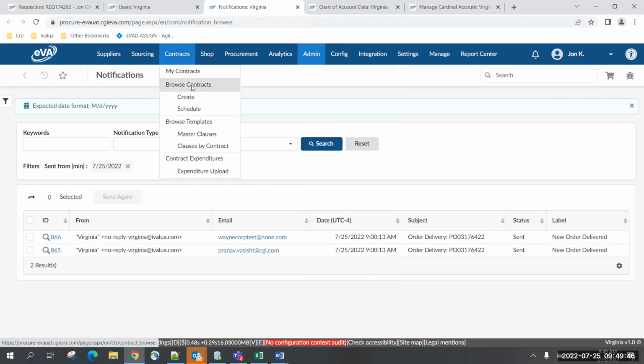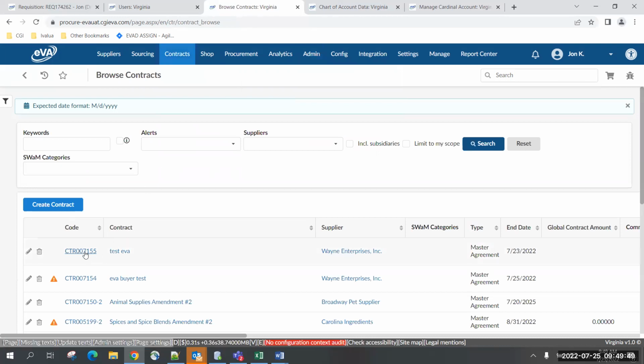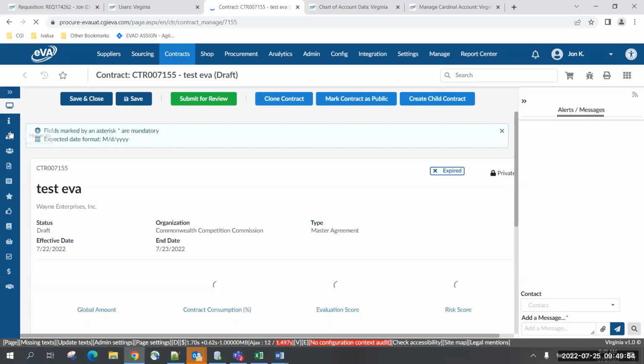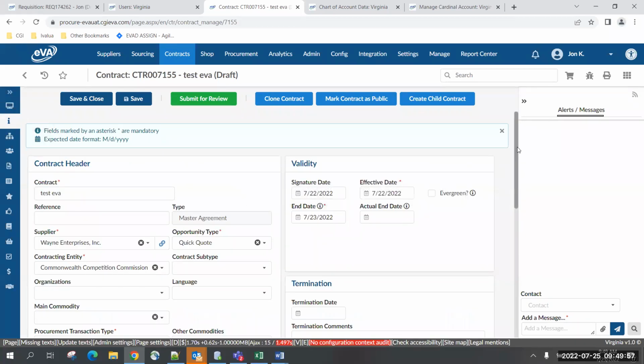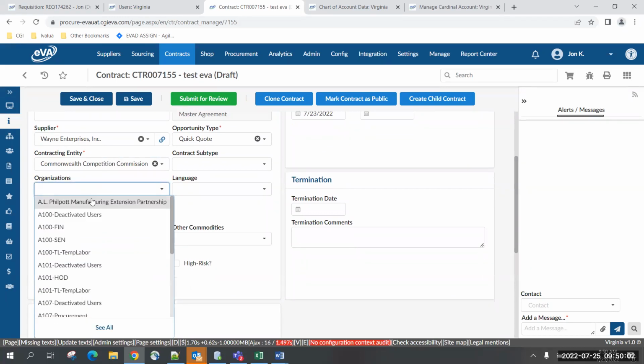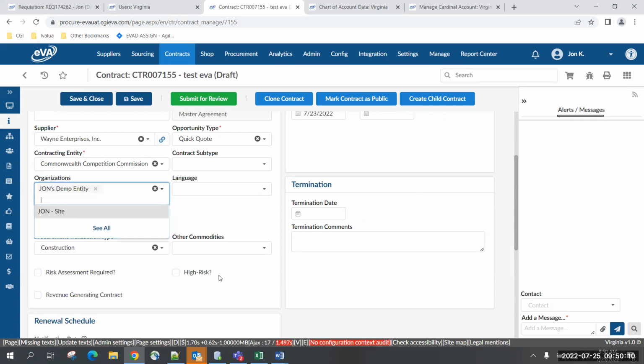In that case, it's actually going to be more in the contract setup. When you're creating your contract itself, you can define who has access to buy for this contract. At the contract level, they would choose additional organizations. In this case, it was created within Commonwealth Competition Commission. But let's say you want to share with my entity. You would do that at the contract level, and now I can see that contract and be able to buy off of it.